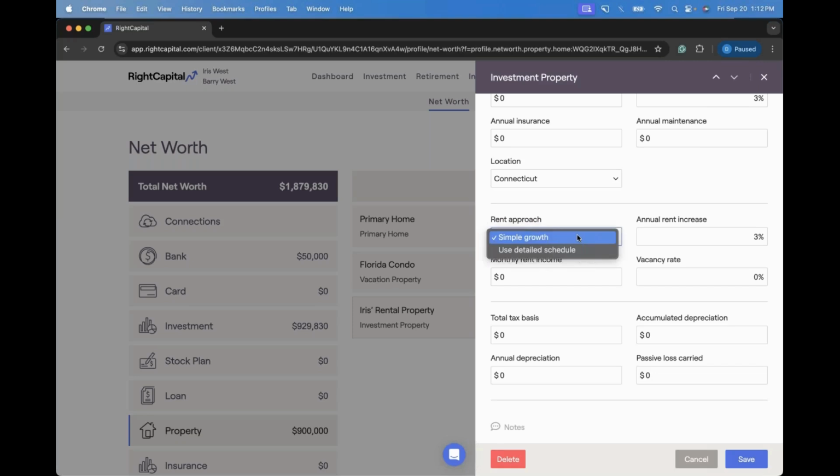The simple growth approach is a linear projection, a straight line projection. And what we see with this option is we're going to be able to enter single values for the average expected monthly rental income. We'll enter a single percentage for the annual rent increase year over year, and then a single percentage for the expected vacancy rate. What percentage of the year these clients expect this rental to be vacant, and that will directly reduce the annual rental income by whatever percentage you indicate here. So that's the simple growth option.